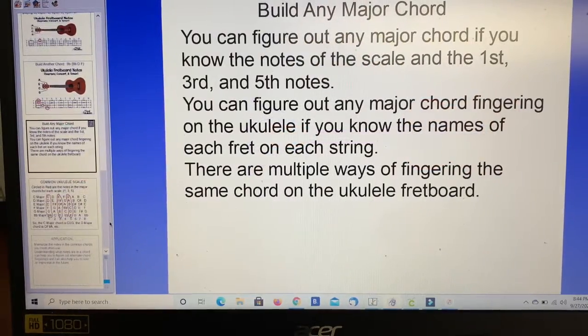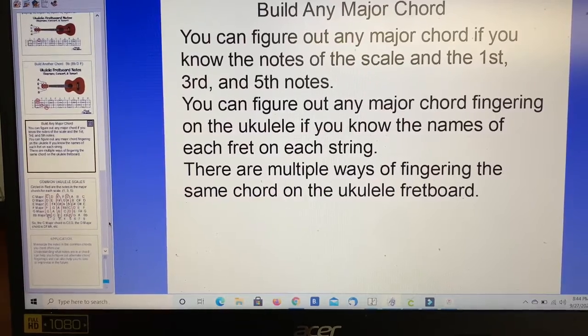So you can build any major chord. You can figure out any major chord if you know the notes of the scale and then the first, third, and fifth notes. You can figure out any major chord fingering on the ukulele if you know the names of each fret on each string. There are multiple ways of fingering the same chord on the ukulele fretboard.